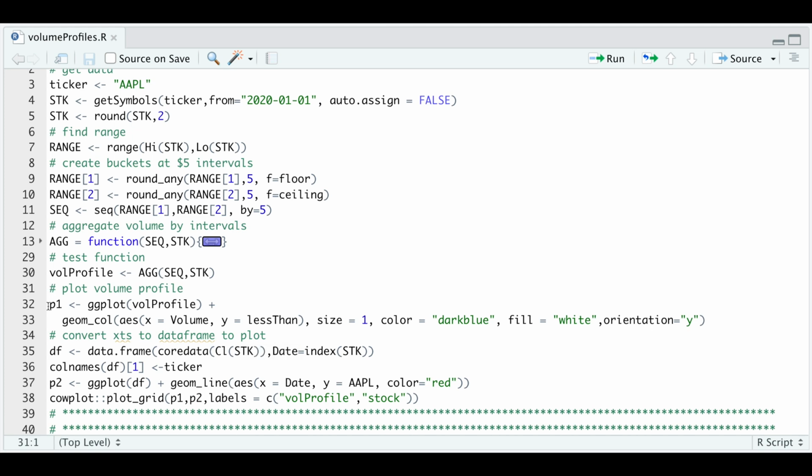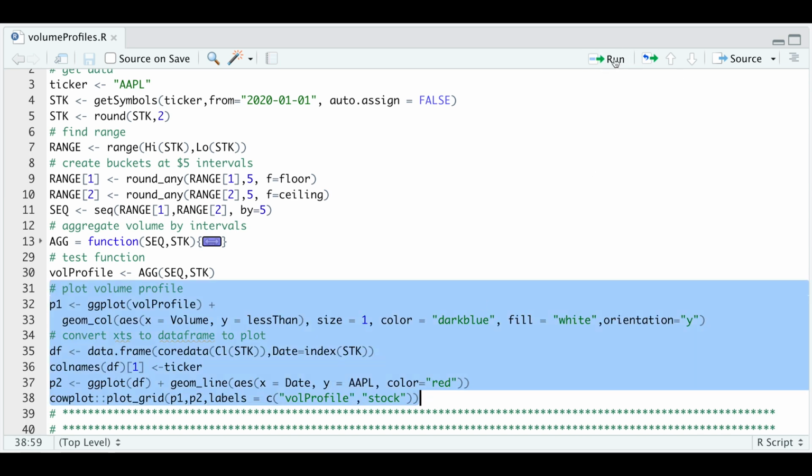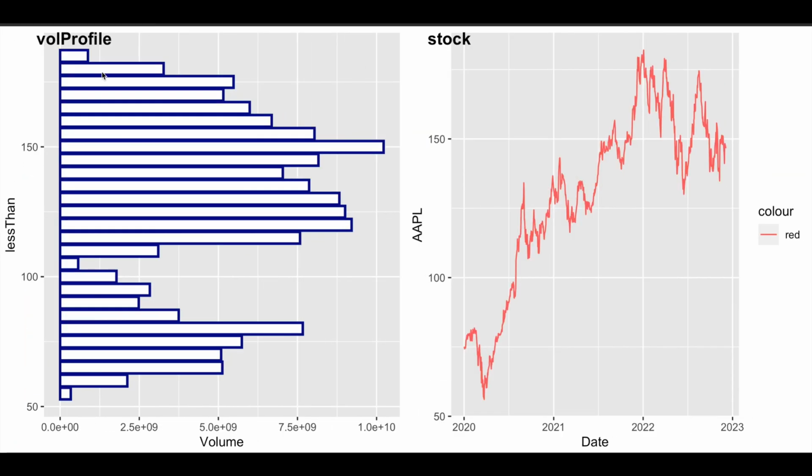Now that we have assigned our volume profile plot and our stock plot, I'm going to combine them into a single grid by using cowplot. Let's go ahead and run this block and we'll take a look at the chart. All right, so we have our volume profile here on the left-hand side and our stock closes on the right-hand side, and we can now visually see the levels of interest at each level.